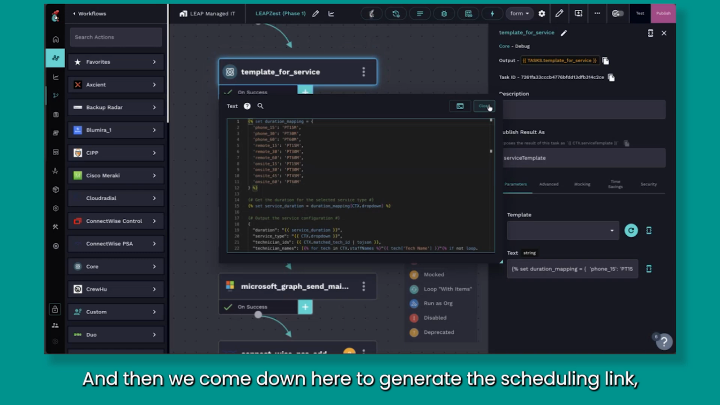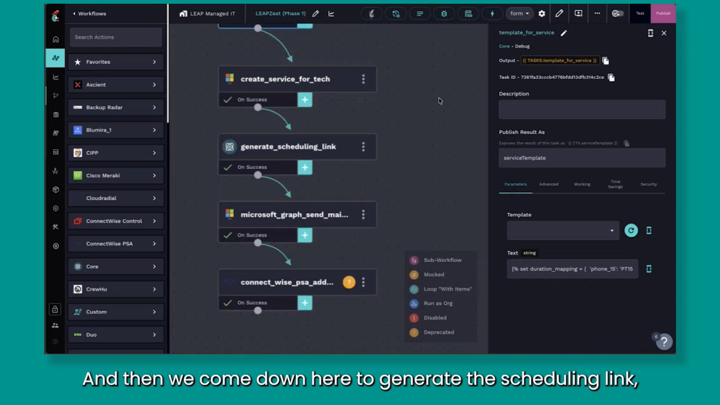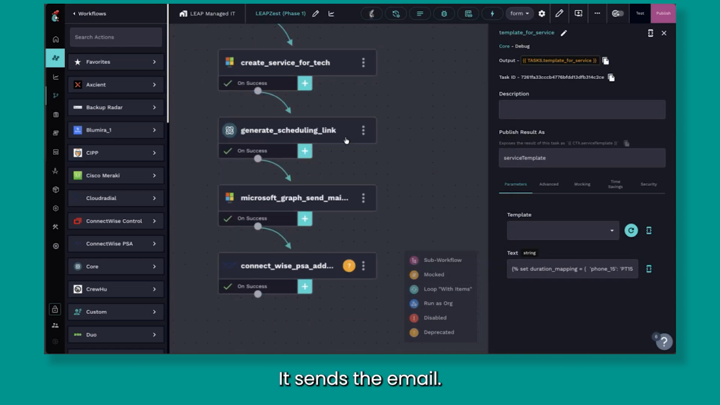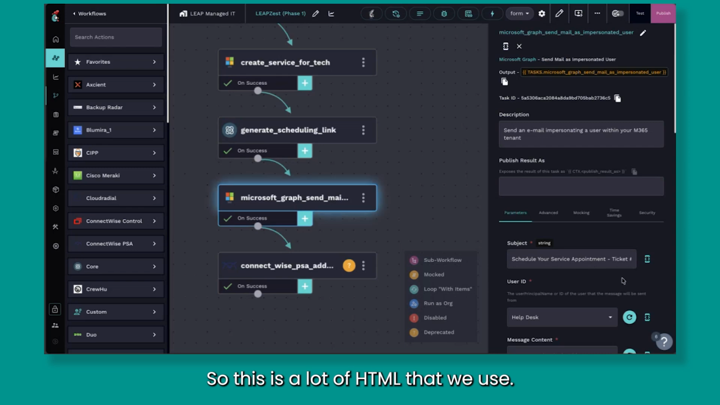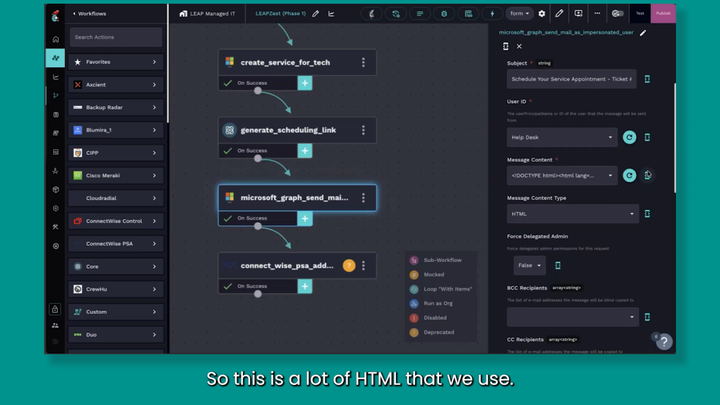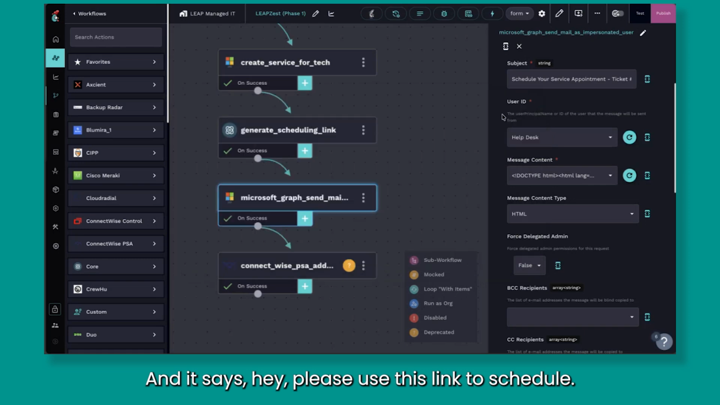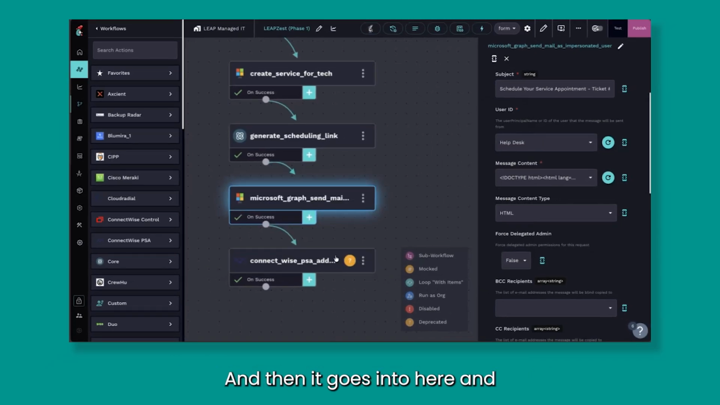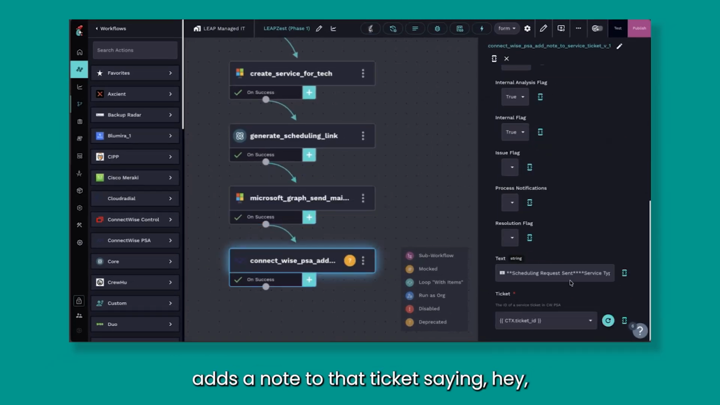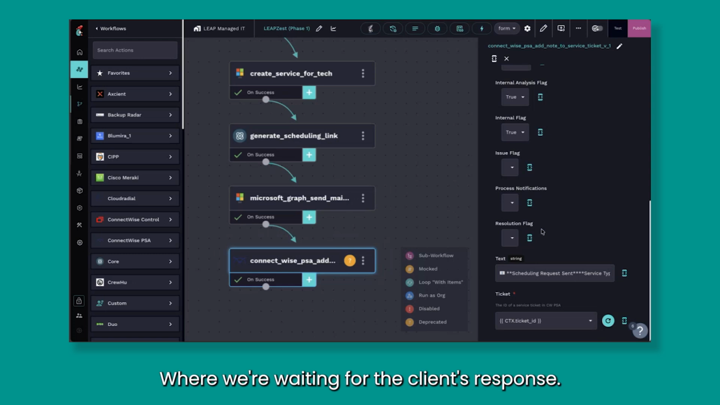And then we come down here to generate the scheduling link. It sends the email. So this is a lot of HTML that we use. And it says, hey, please use this link to schedule. And then it goes into here and adds a note to that ticket saying, hey, the message has been sent, what time it was sent, and that we're waiting for the client's response.